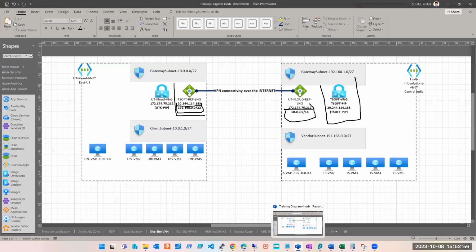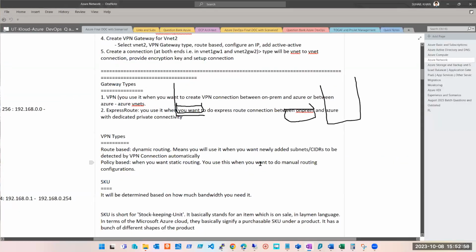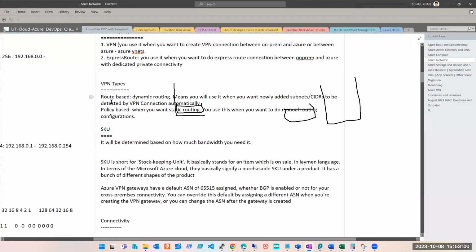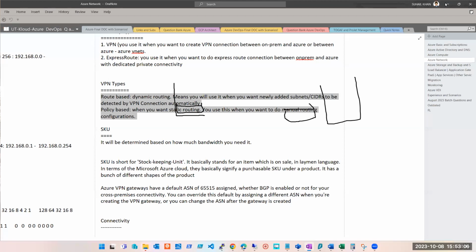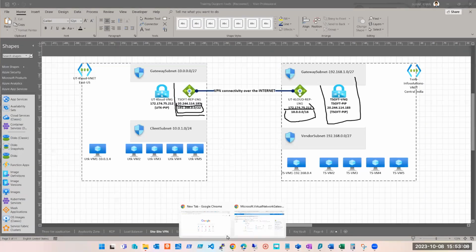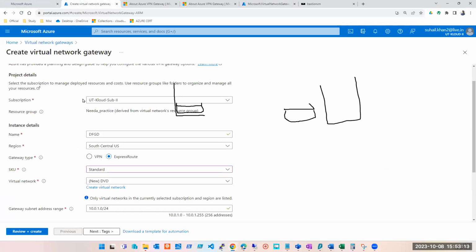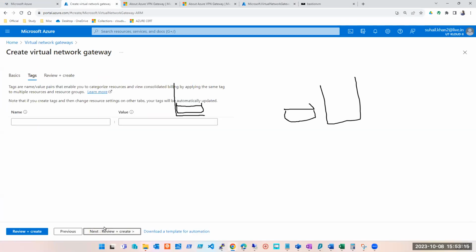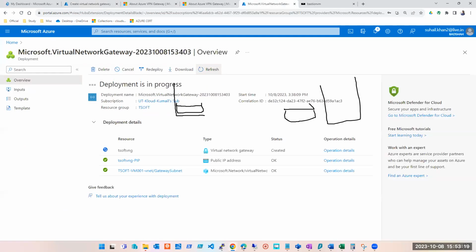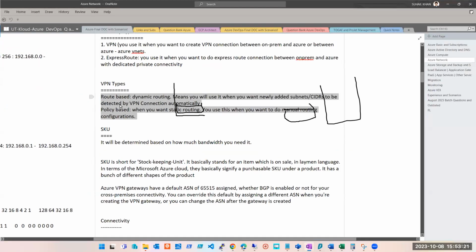What else do we have here? There are a few things I have to explain to you guys, like VPN type, but I will do it once we have it ready, because I don't think we can see it here. Okay, it will come up only once it is created. So we have to just discuss route based. This comes as a question. Most of the time this will definitely come as a question.